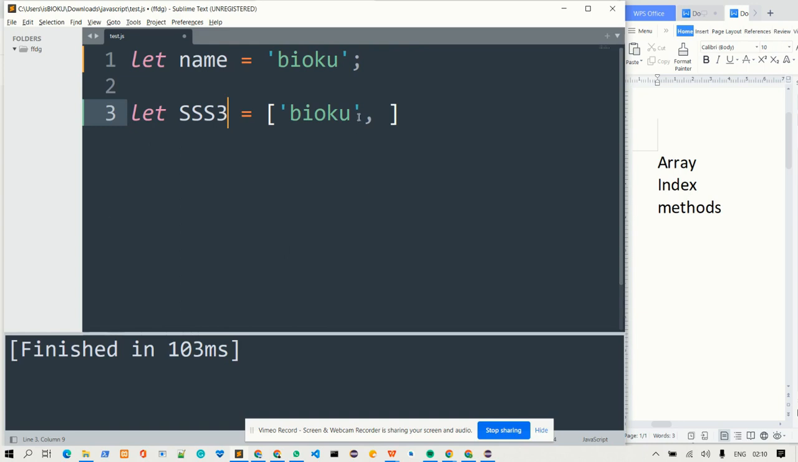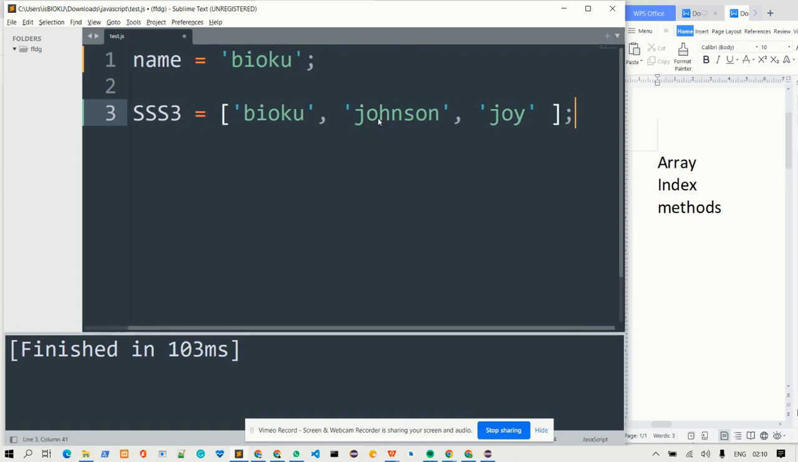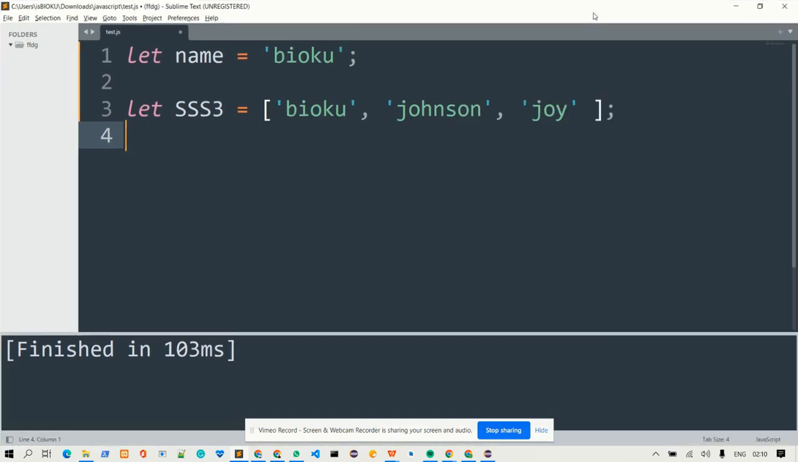Now what I will do is, I have this Bioku inside that class, and I get another name, Johnson. I can't spell Johnson again, oh my god. So inside that same class, I still have Joy. So all this information you see here are the students inside this SSS3 classroom. So as this is, we have already declared our array. Let me expand this one like this.